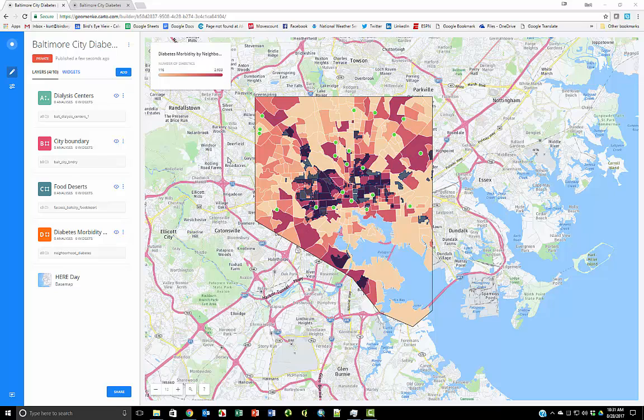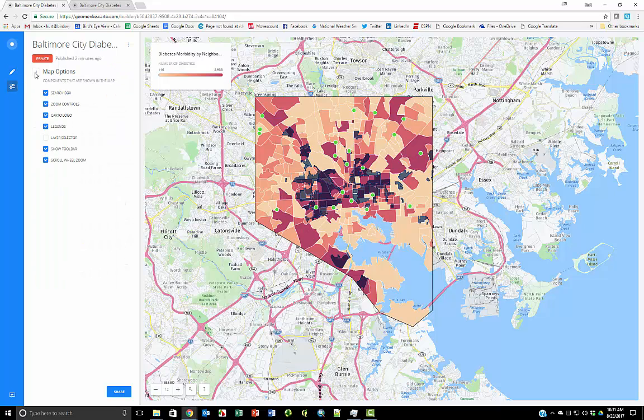Now that you've uploaded your data and styled your map, you'll share your visualization. So you can control several map parameters by clicking on the Options button on the leftmost blue bar. When you click on this, it opens up the Map Options window.